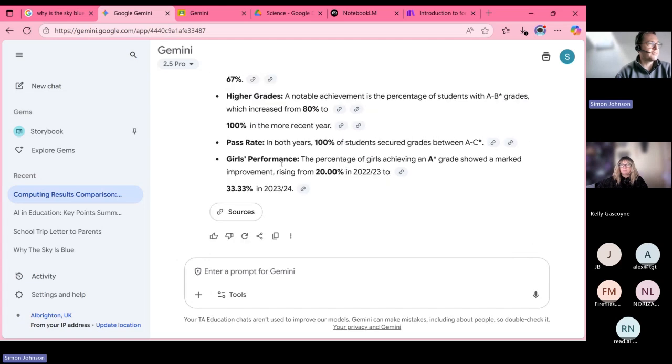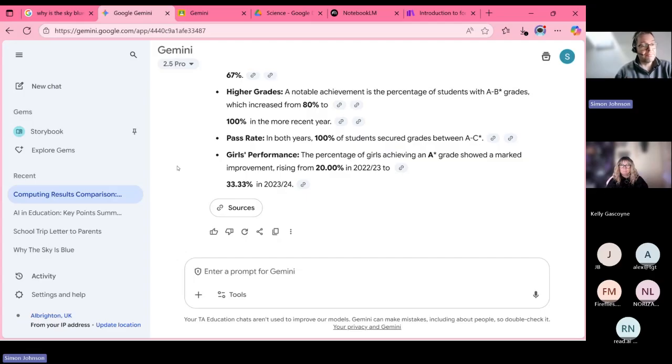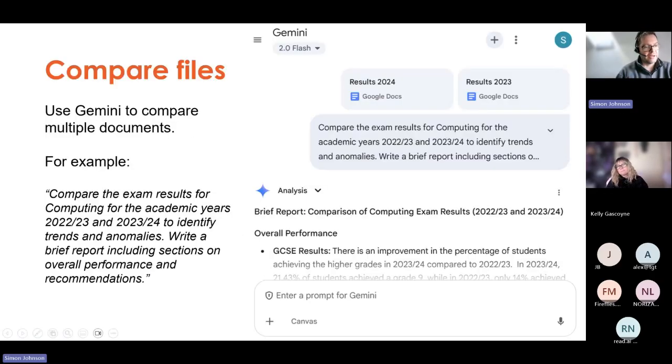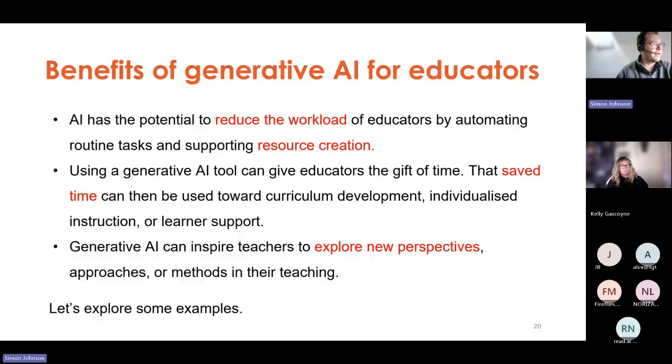And it says here, girls' performance. I didn't ask for it, it just did it, but I could ask if it wasn't there. And the percentage of girls achieving an A-star grade showed a marked improvement, rising from 20% to 33% in 2024. So I can pat myself on the back for that one. So you can compare documents. What else can you do with generative AI?